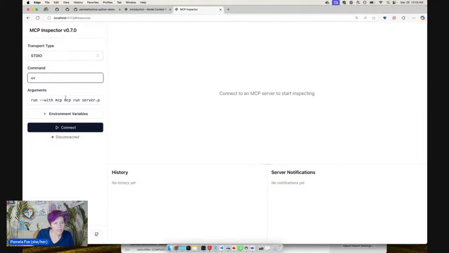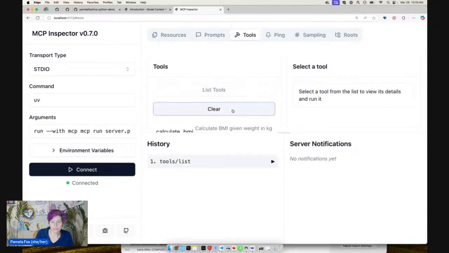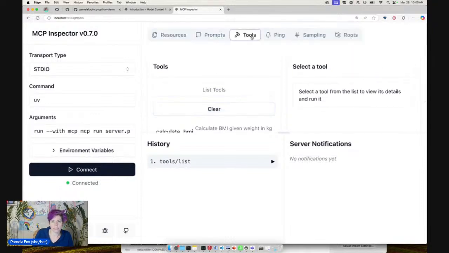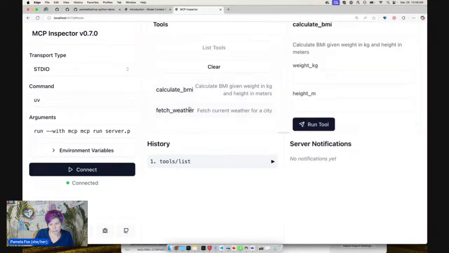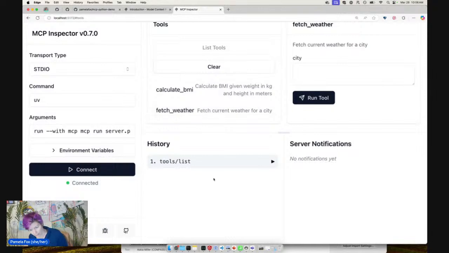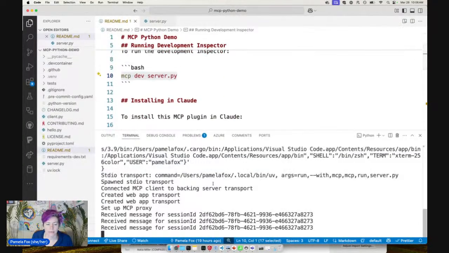And this one uses UV in order to run the server. So we say connect. Okay, and let me make this bigger. And here we can see resources, prompts, tools. So if I say list tools, then we can see calculate BMI and fetch weather. So a client can call this get tools API call and get back these tools and see what it's able to run. All right, so that is working, and we can close that up.